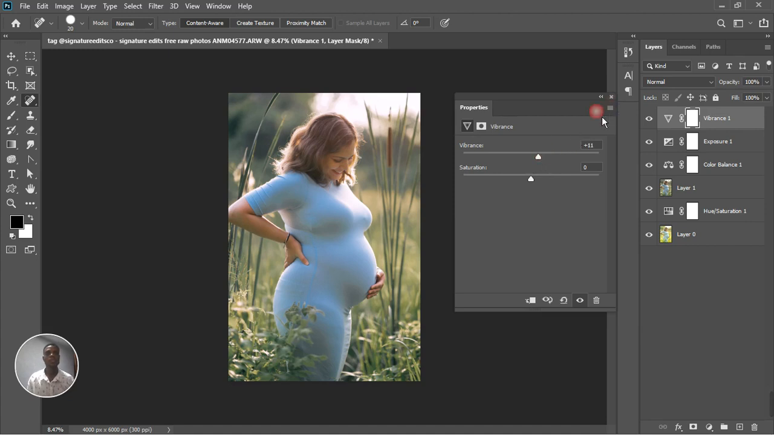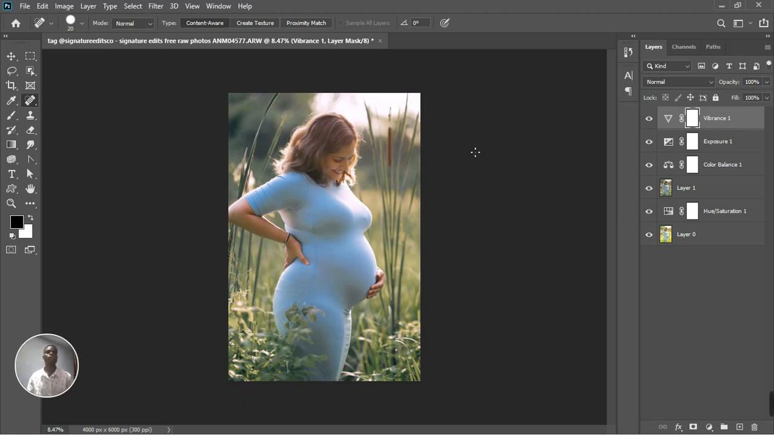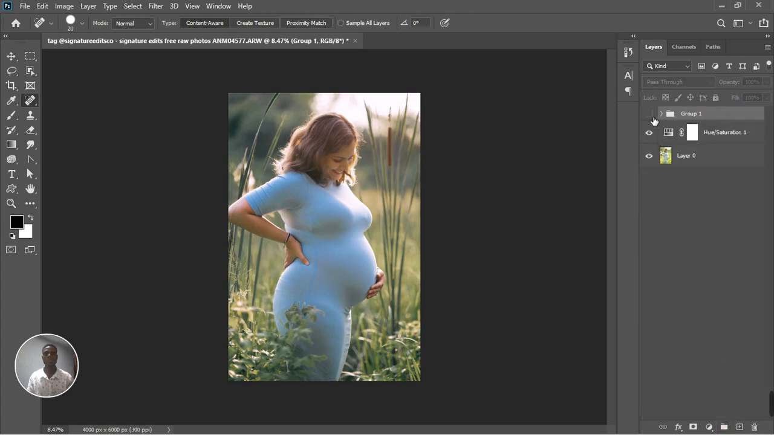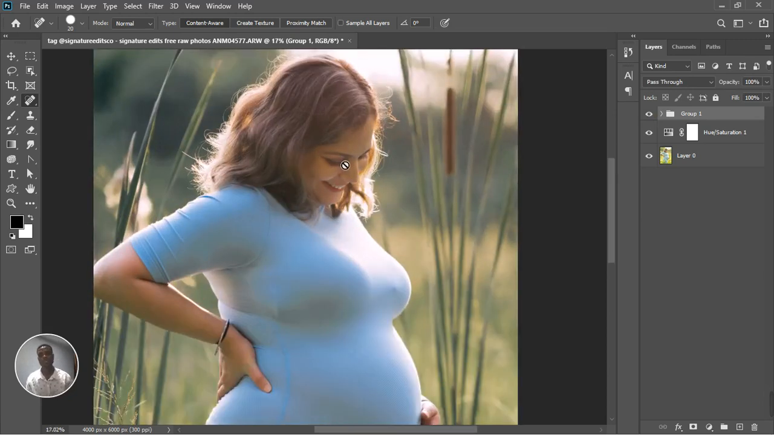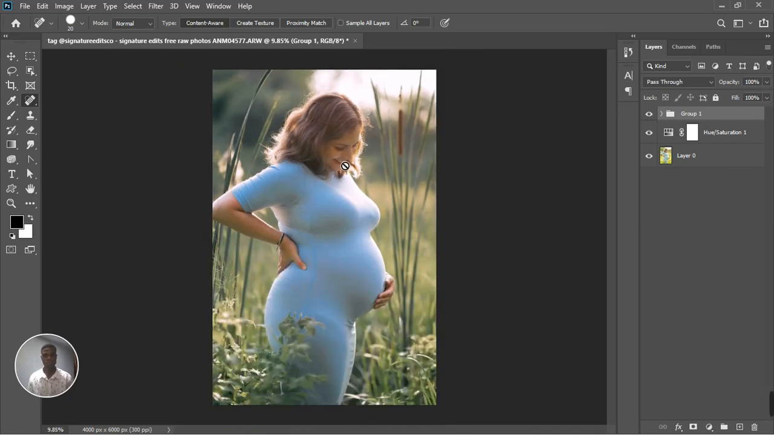All right, so this is where I'm going to end the edit, and we can group everything together. Let's group them together, group, and let's see before and then after. So this is the way I'm actually going to edit the photo to create an amazing portrait. This is natural light and more can be done.